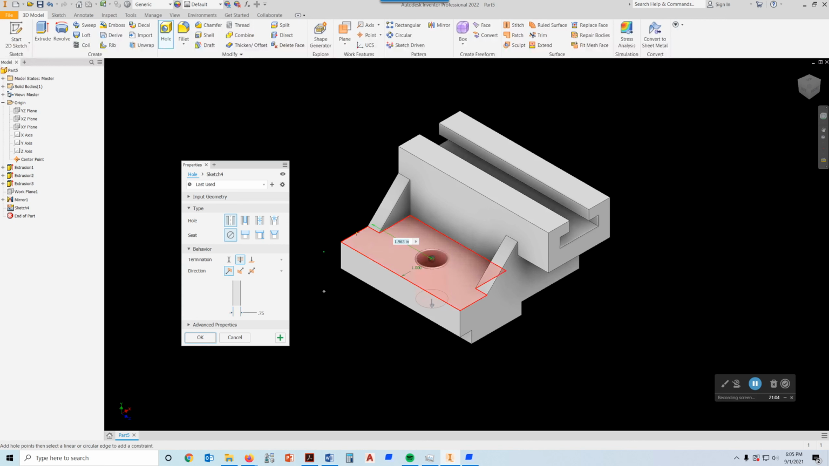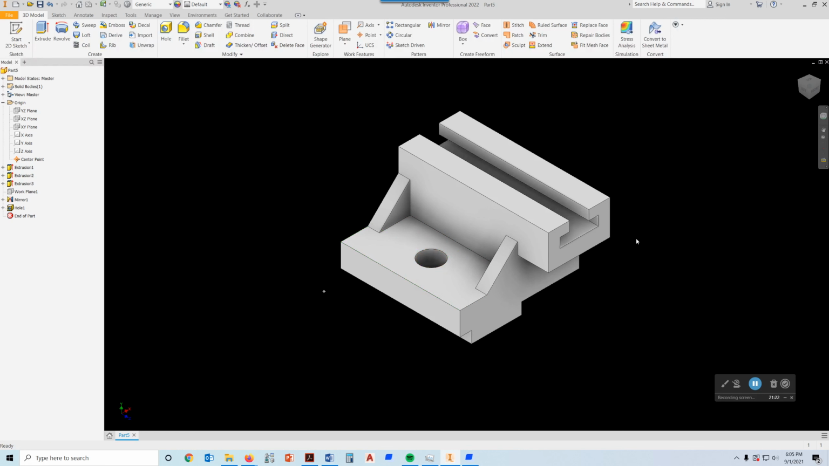And then we're going to go to the back edge and we're going to type 1.938. And that moves that to where that's supposed to be. So we've already got the 0.75. We have our 2 dimensions that locate this hole, and we're ready to pick OK. All right, now at that point, I believe we have this part completely defined.